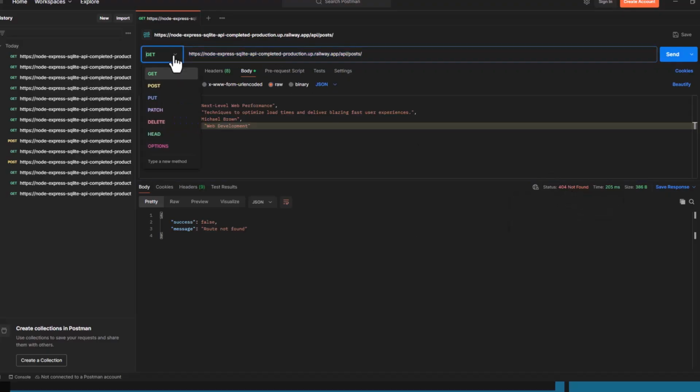Now let's do an update. To update our data, you use put request or patch request. But in this case, we are going to use put request. We are going to learn the difference later on. I select put.